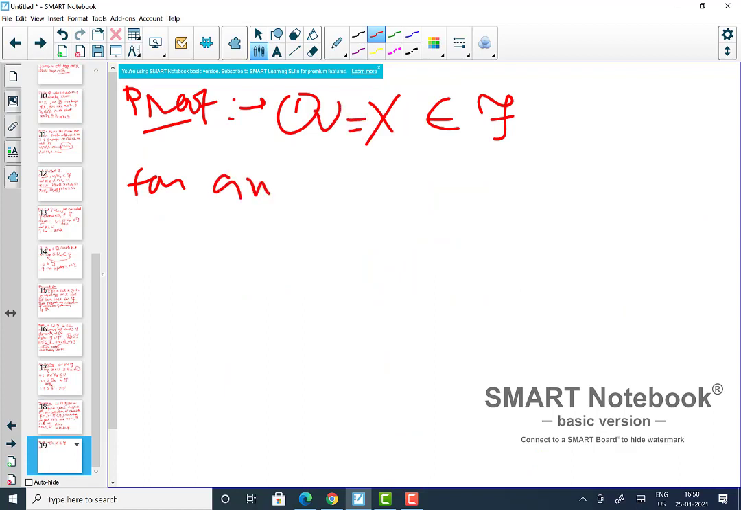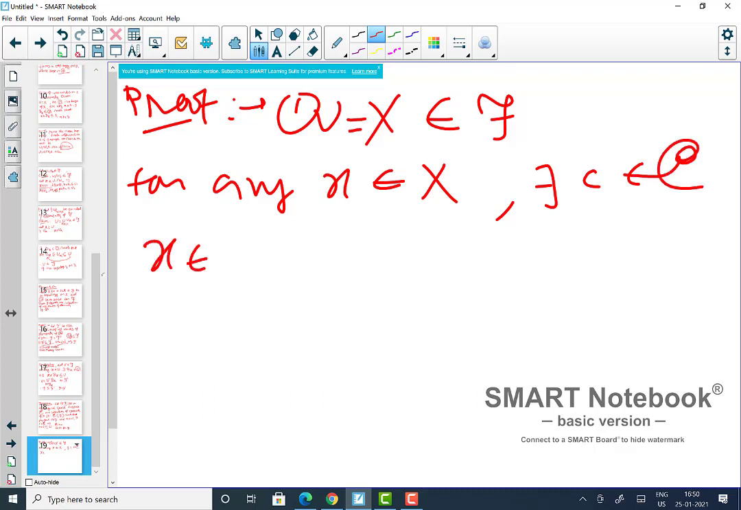Then for any x belonging to X, by the hypothesis you directly have C belonging to script C such that x is an element of C, which is an element of U, and U is X. So inside X you have an element of C which contains x. That means you have an element of C which contains x and is inside X. So this is the first condition satisfied. Okay, and the second condition was what? Condition number two was what?